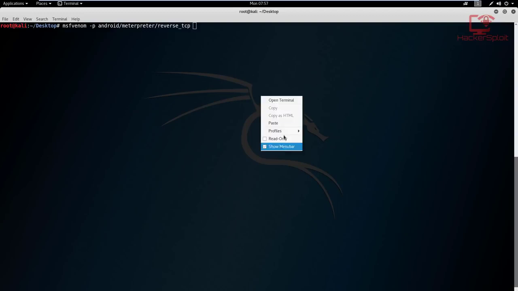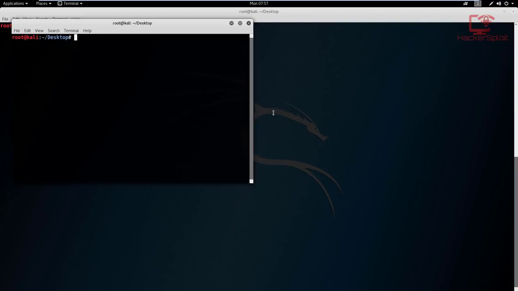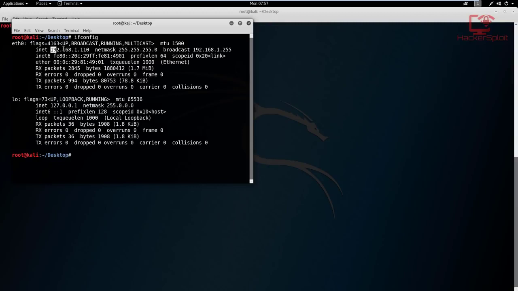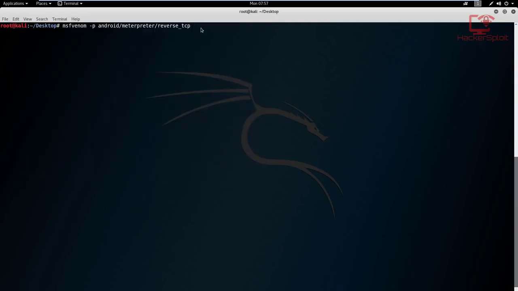Let me check that right now, because I've just started up this virtual machine. 192.168.1.110. All right, so we set the LHOST to 192.168.1.110. Now of course you can use different types of encoders again and again, and that's up to you. This usually works without an issue as far as I'm concerned. And now we select the port.